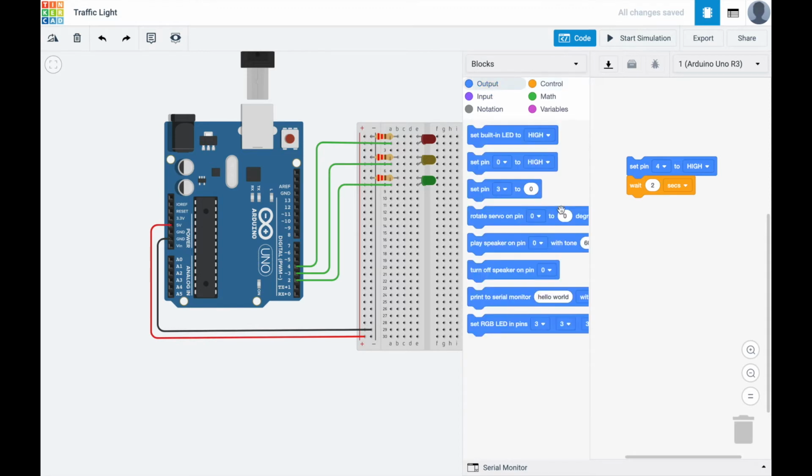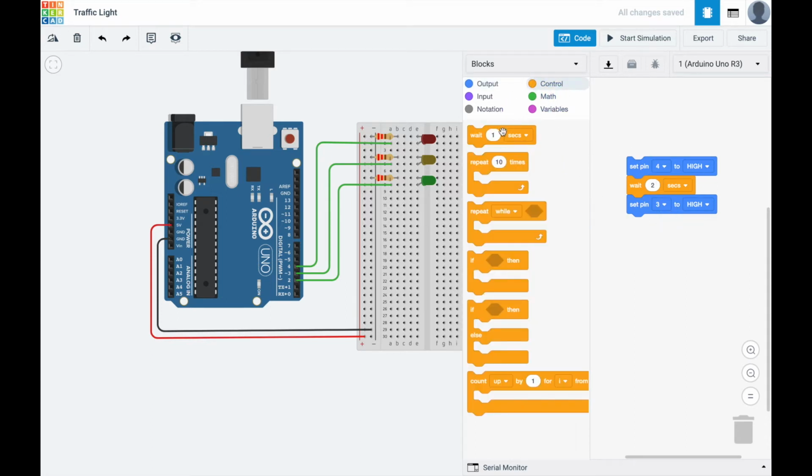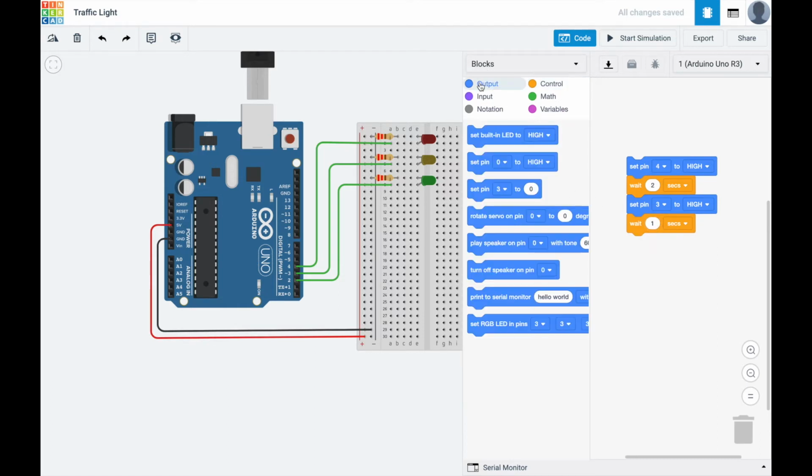And then we're going to set the yellow light on. So remember, the traffic light goes from red to red and yellow. So let's use set pin. And the yellow light is connected to, if we follow this wire, it's connected to pin 3. So let's set pin 3 to be high as well. We're then going to wait slightly less time, so we'll wait for 1 second.